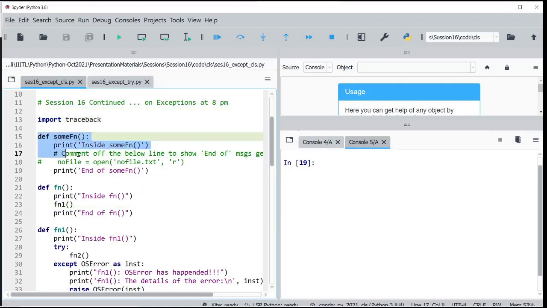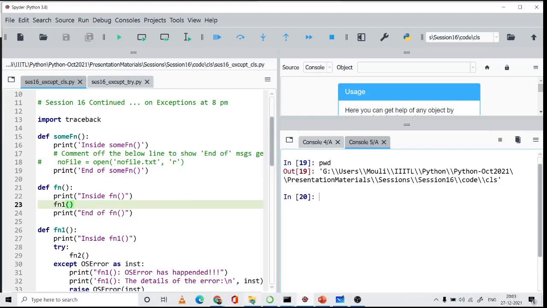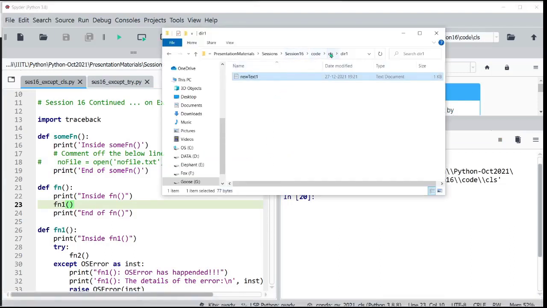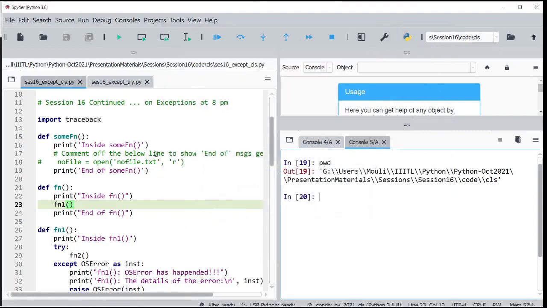Now I have written some function. Okay, what is that some function? Inside some function, it is trying to read a file which doesn't exist. Okay, no file. That means whichever directory I am in, pwd, let me go there. I don't have that no_file.txt here. Okay, so I will enable it when I want it. I kept it under comment.